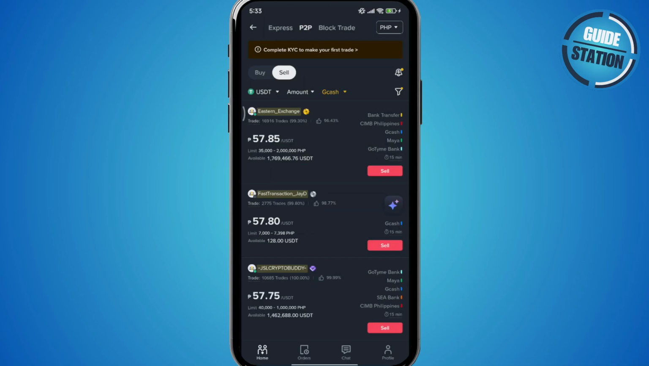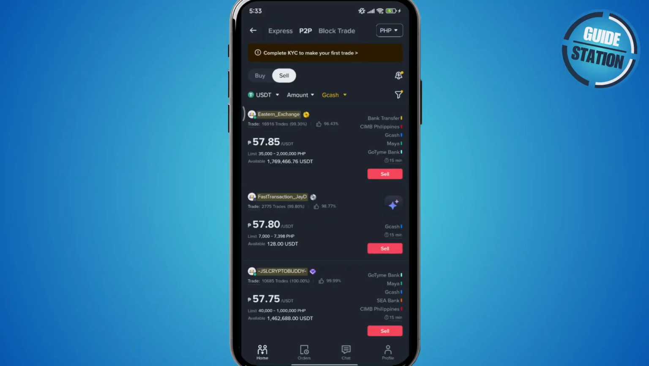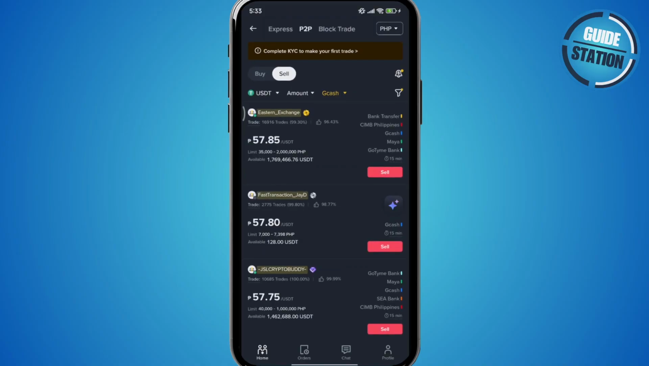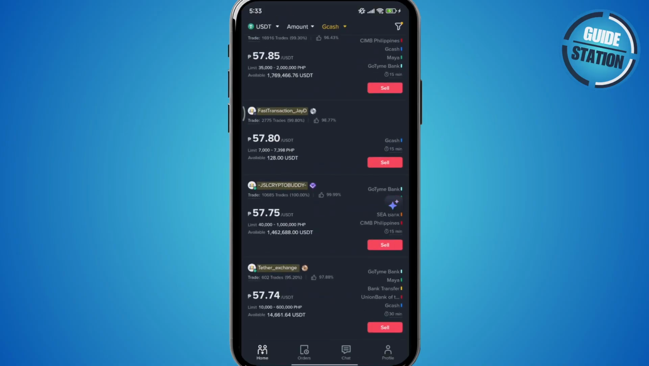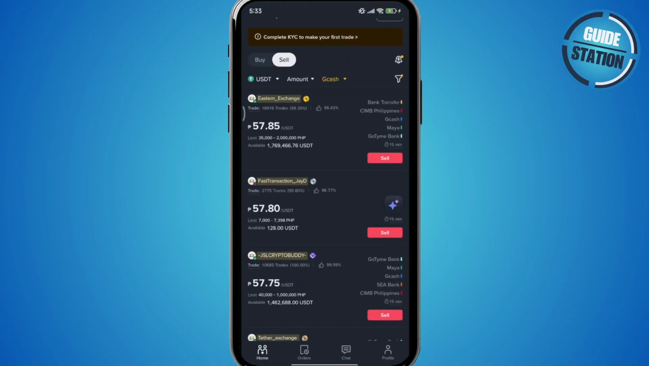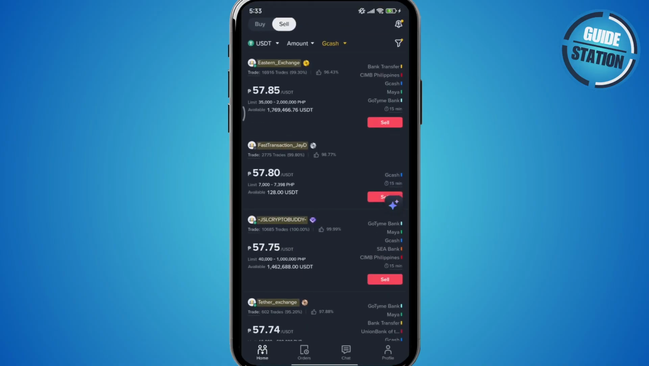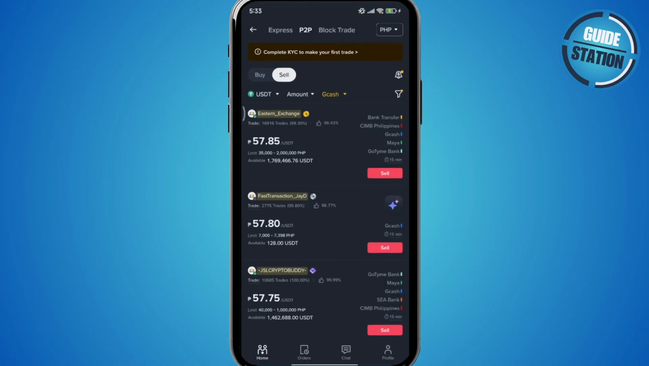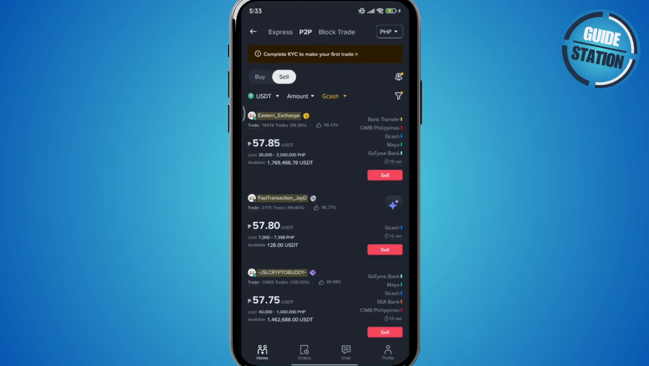And this is very important. Do not release your crypto until you have actually received the money in your GCash wallet. Always check your GCash app directly. Once the payment reflects in your account, just go back to Binance and tap payment received and confirm release. That will transfer the crypto to the buyer and complete the transaction. That's it. That's how you safely withdraw from Binance to GCash using P2P.